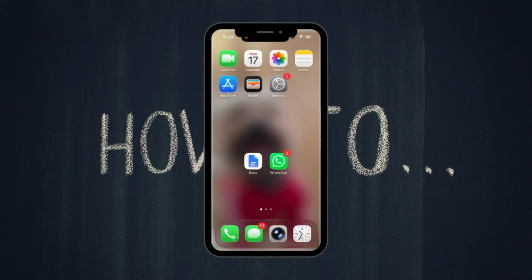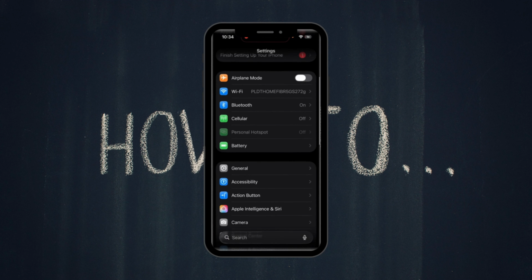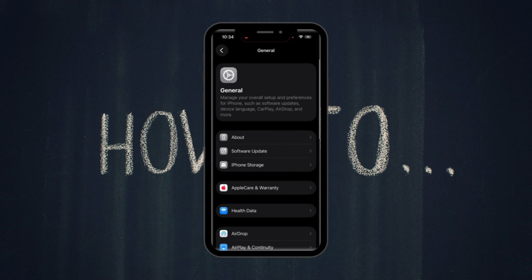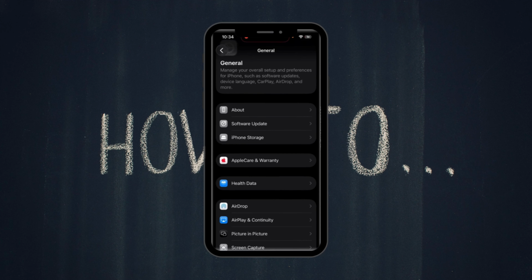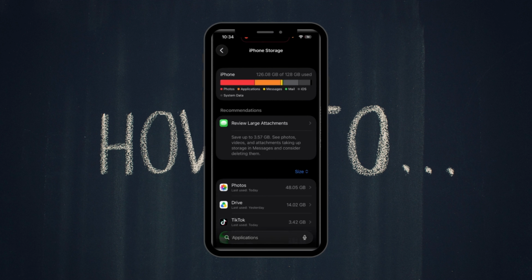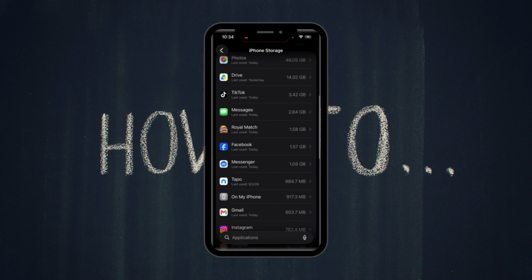Next, go to your settings, scroll down and go to General. Scroll down a bit, go to iPhone Storage. Once you're here, scroll down and look for Facebook.